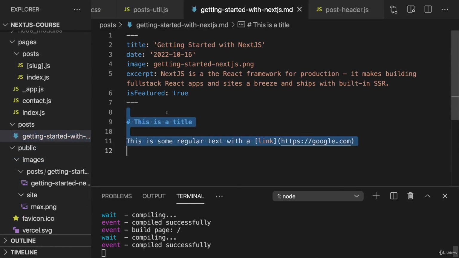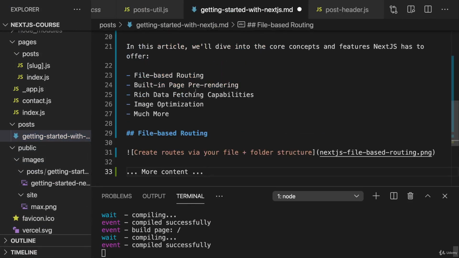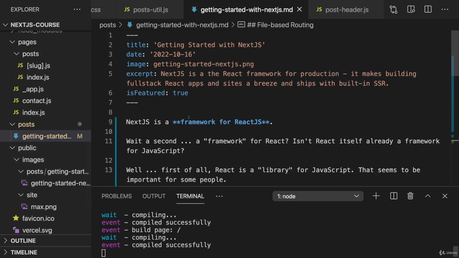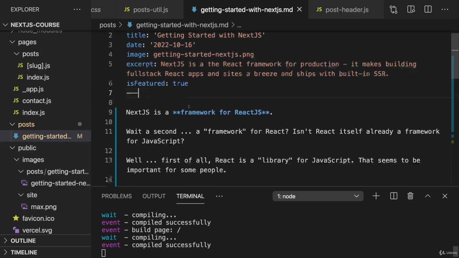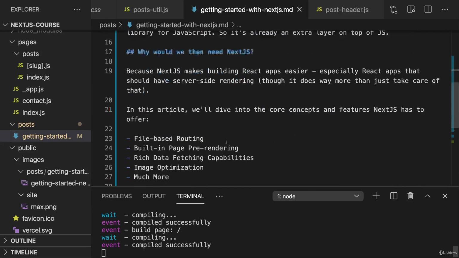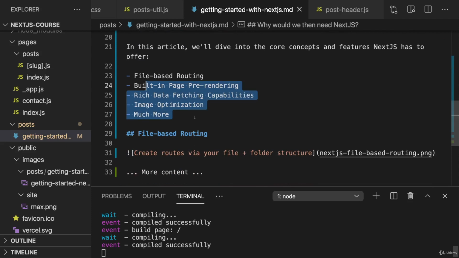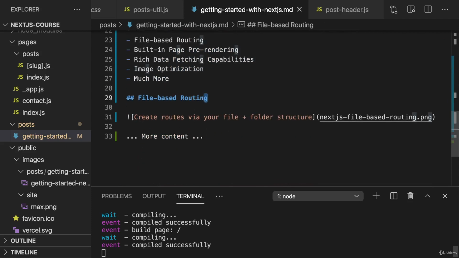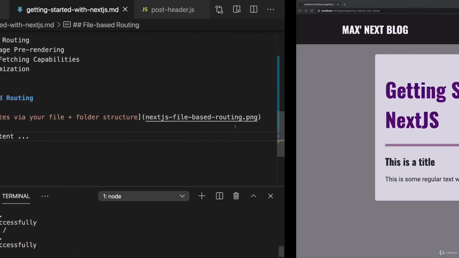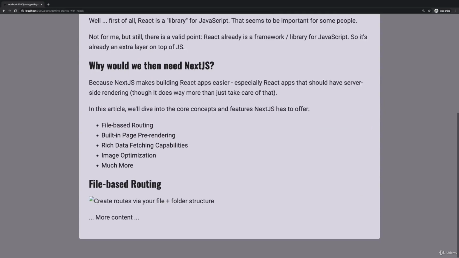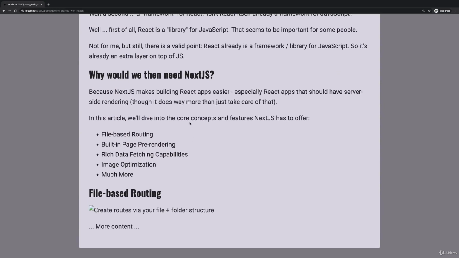Attached you find an updated Getting Started with Next.js Markdown file, and you can replace your existing one with it. It has the same metadata, but different content. Just some dummy content with a list, another title, and also with an image. This is how you include an image in Markdown. The problem is if you save that and you reload this page, the image is not showing up because the path is incorrect.